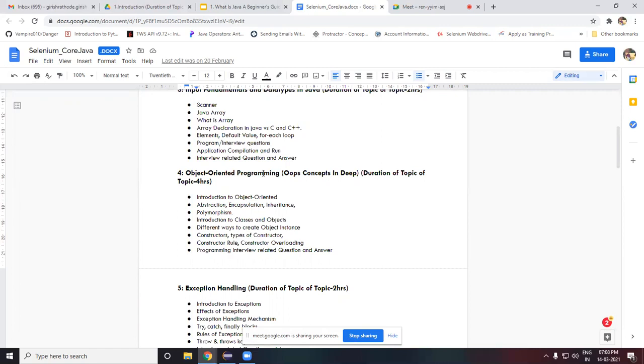Once we discuss those things completely, we will discuss classes and objects, and the different ways to create an object. Next we move towards constructors: how we can declare a constructor, what the different types of constructors are, and what the rules for constructor creation are, including constructor overloading. Later on we'll discuss method overloading and method overriding.